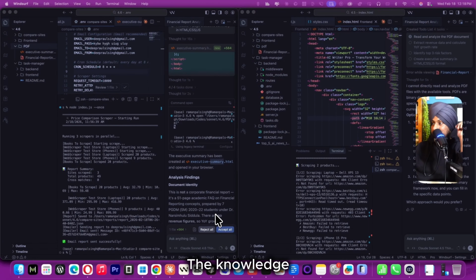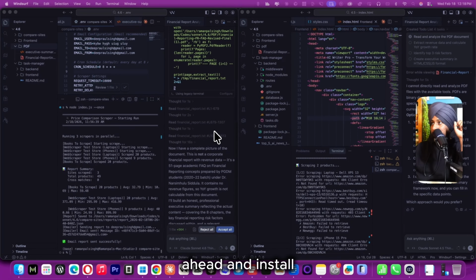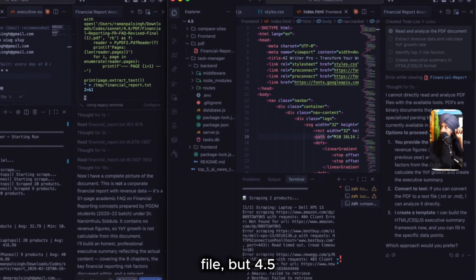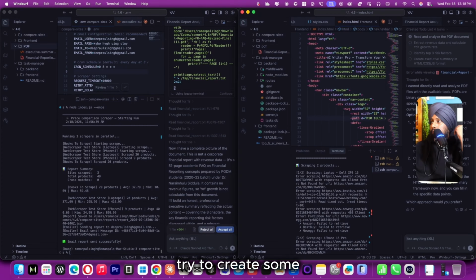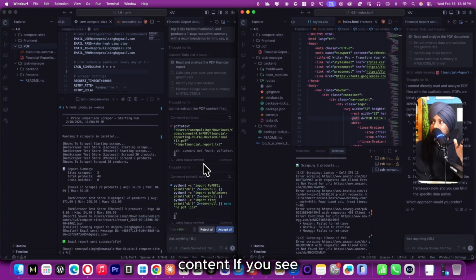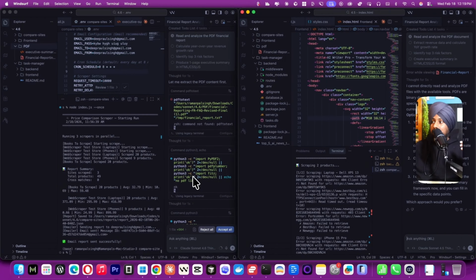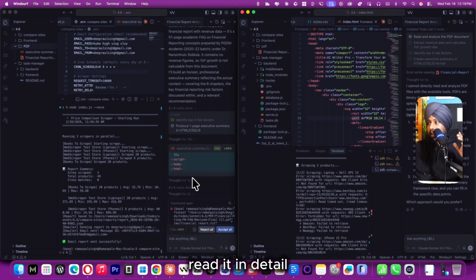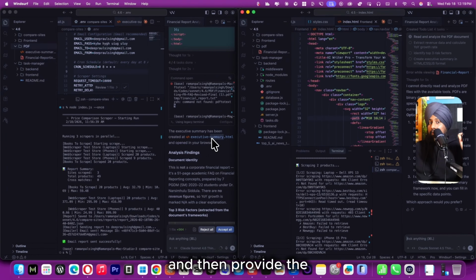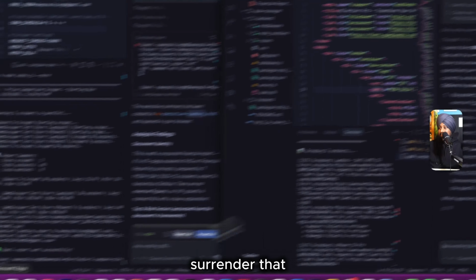The knowledge work test is done. So 4.6 actually went ahead and installed the dependency to read that PDF file, but 4.5 failed to do so. It didn't even try to create some tool to extract the content. If you see on the 4.6, it first did that, for example, PDF to text, and then used Python to get all the context and then read it in detail and then provide the executive summary. But on the right side, it just surrendered. It's not going to do anything.